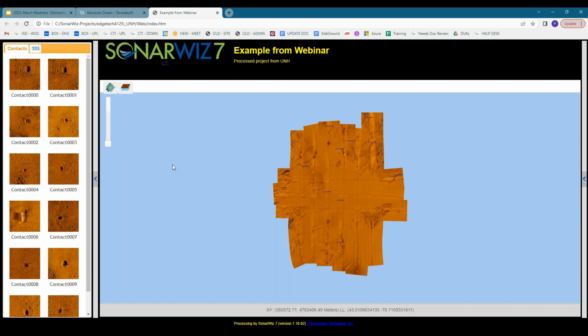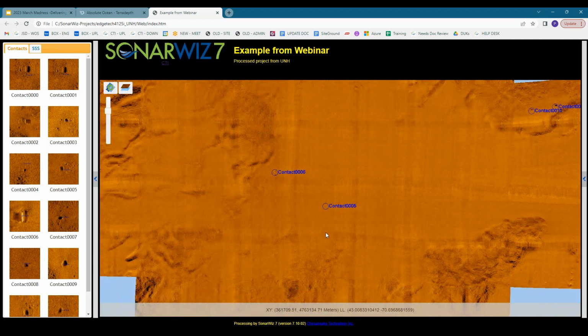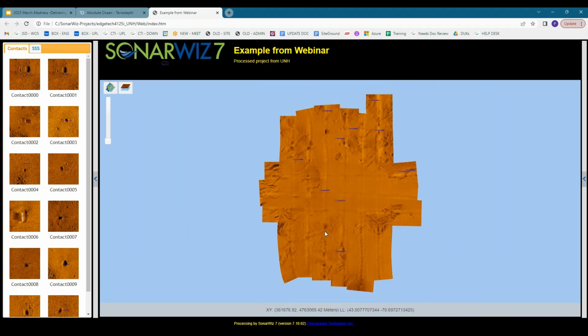So in this HTML report, the main display looks a lot like Sonarwiz. I can zoom in and out. I've got a geotiff that Sonarwiz created for me. I've also got cursor tracking here at the bottom. So I've got my latitude and longitude and the projected grid coordinates for the coordinate system that I was in. You see I've got my logo loaded in. We've got a URL link to our website.